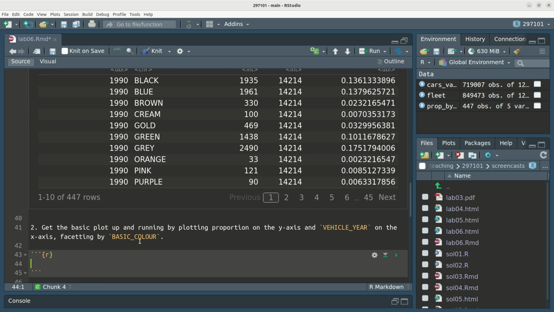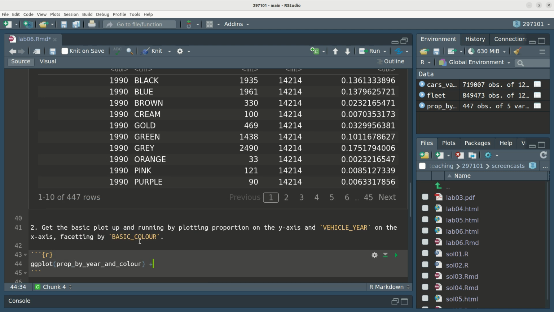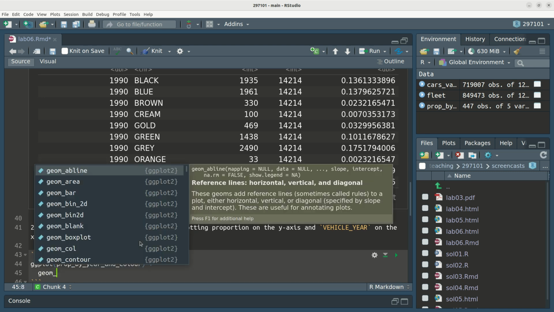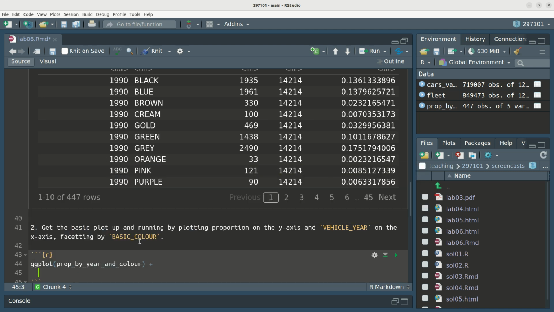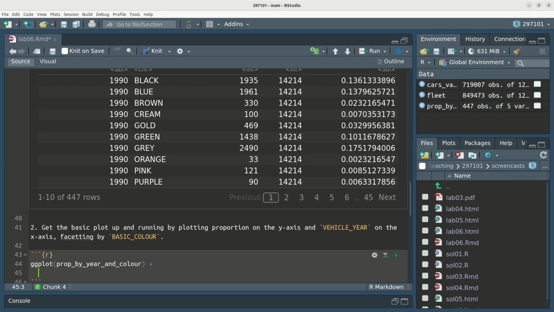All right, so we're going to do a ggplot with that data, our prop by year and colour, and then we're going to be doing what type of plot is it? Let's go back and have a look. So this is a line chart. So it's like points, but they've been joined by lines. So let's do a line chart.